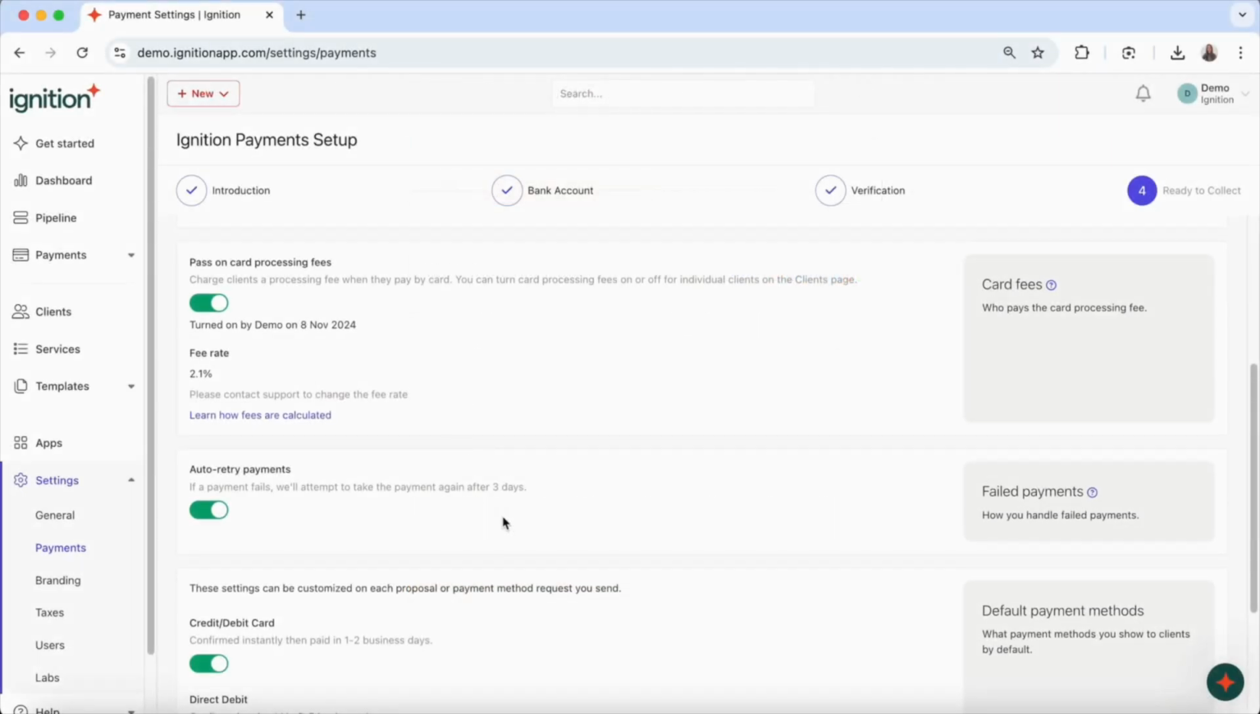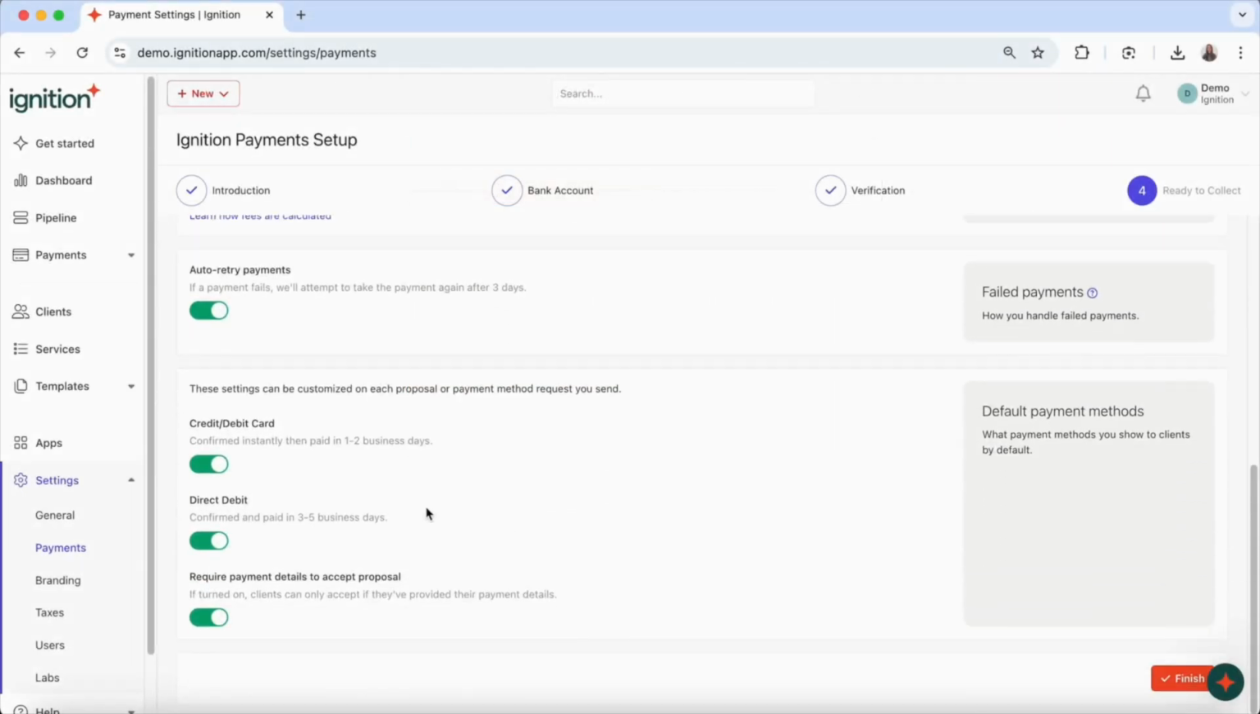And finally, the default payment method section allows you to set the payment methods you accept and whether you require payment details to be entered prior to a proposal being signed. If you need to adjust these settings for a particular client, you can do so during the proposal creation process or prior to sending a payment method request.